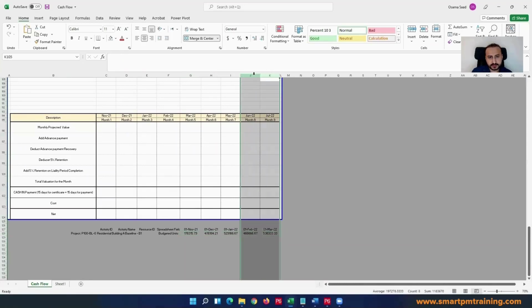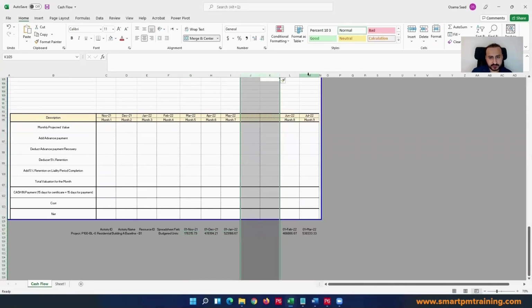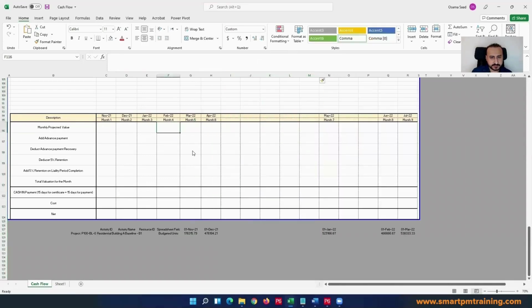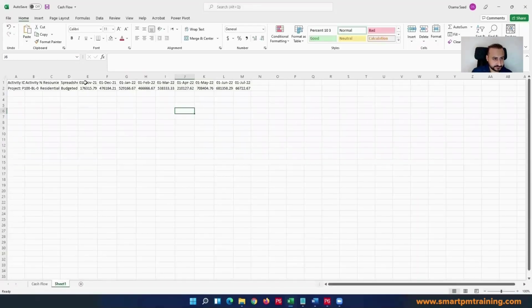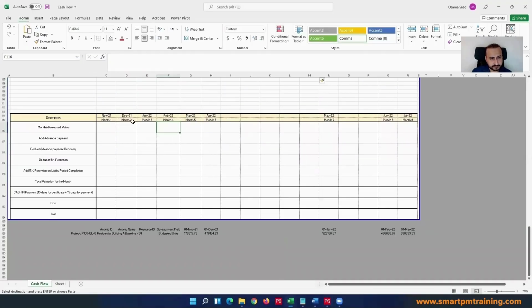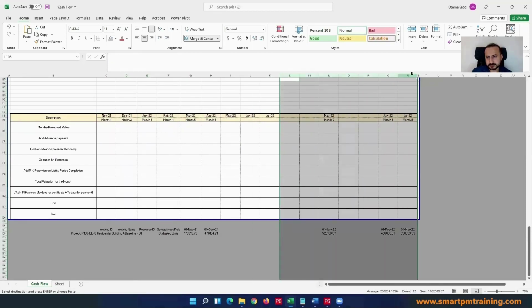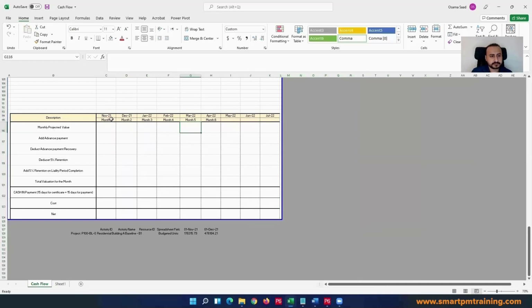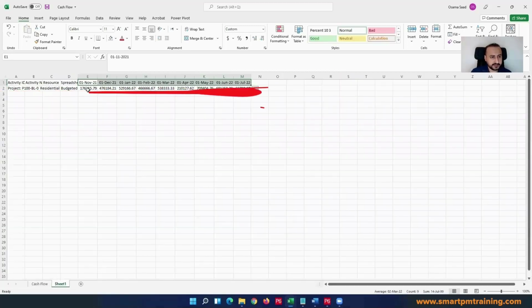And I'm gonna just insert here a bunch of them. Copy. Okay, so I have up to here only. Month 1, 2, 5, 6, 7, 8, 9. 9 months for the project. And these are the values from P6.